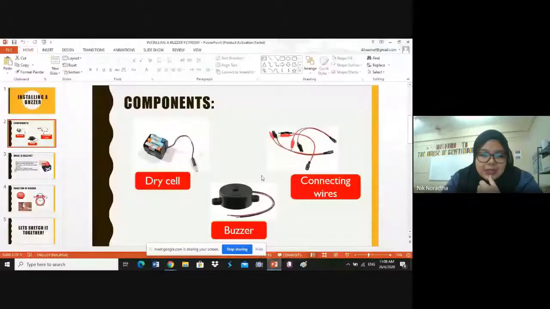Now, look at the screen. What do we need in order to make sure our buzzer can produce sound? First one, we need a dry cell. Our friend already shared with us just now, the function of dry cell is to produce electrical energy. We need this in order for us to have electricity in our circuit.